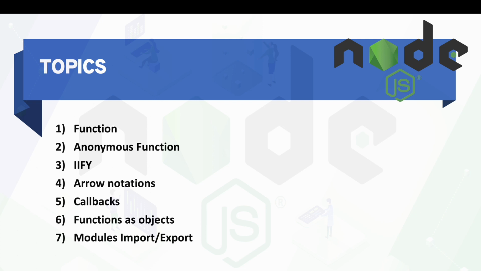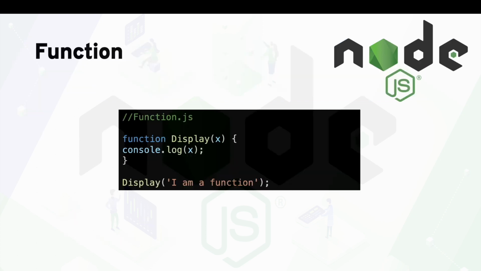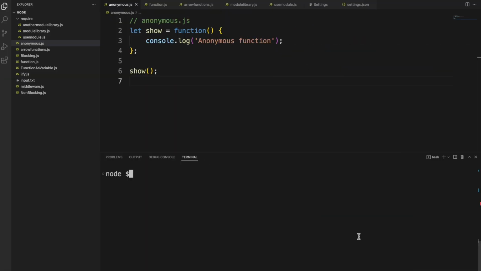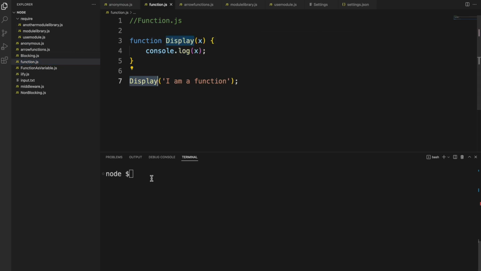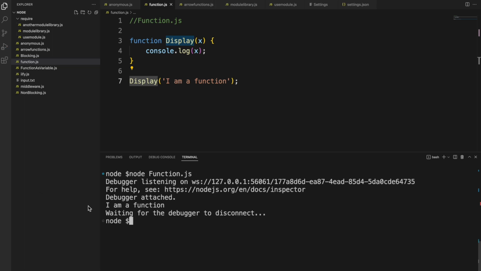So let's start with the function. The definition of function remains the same, and representation also remains the same. So this is how you define it in Node.js or JavaScript, and we can see the same executed also. The name of the file is function, so I'll just do a node function, and we can see that this is the one which has invoked the function, and we saw it running.